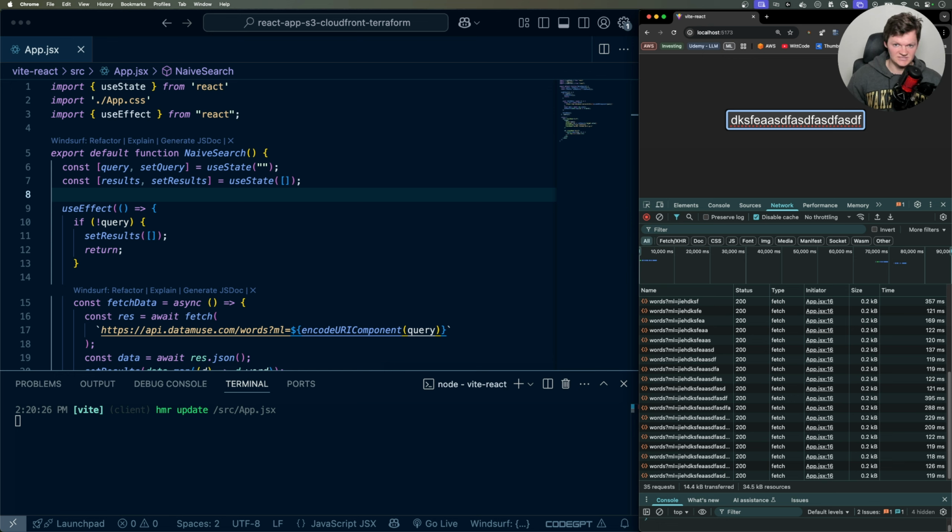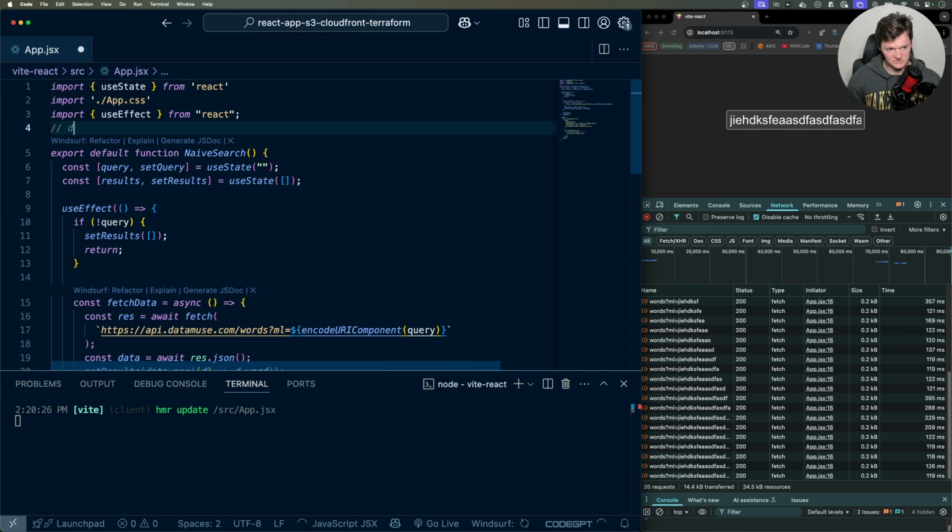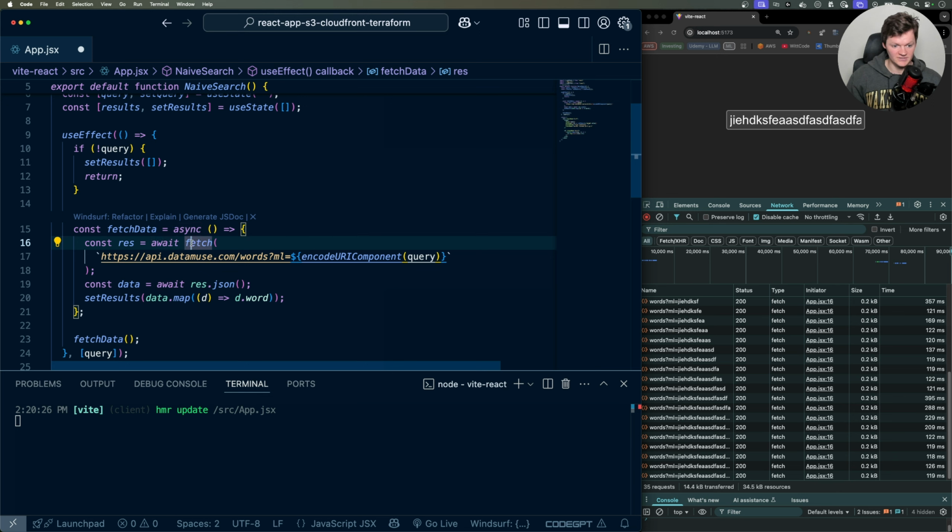And the solution to this is something called debouncing. So it's spelled like this, debouncing. And basically what debouncing does is it ensures a function, so one like fetch, which is what I'm doing right here, only runs after a pause in activity. So instead of firing on every keystroke, it waits for the user to stop typing.